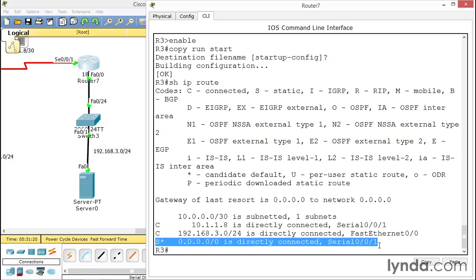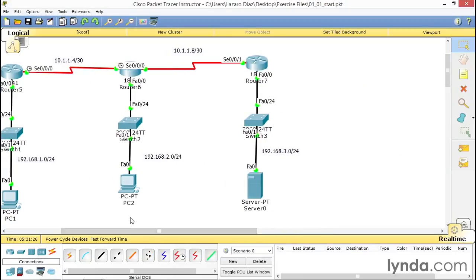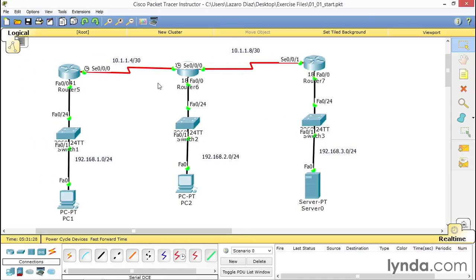It is on here. But we are still not going to be able to ping across because the middle router has no idea that these networks exist. This middle router only knows about the 10.1.14, 10.1.18, and 10.2.0. So the next thing that we need to do is static routes. That way we can go ahead and get full connectivity across the network.